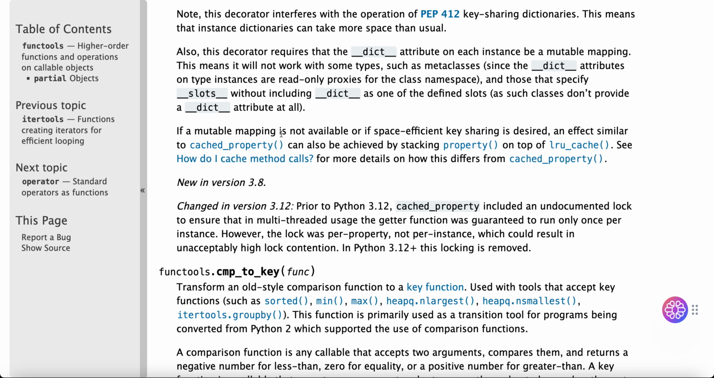If a mutable mapping is not available or if space-efficient key sharing is desired, an effect similar to cached_property can also be achieved by stacking property on top of lru_cache. See "How do I cache method calls?" for more details on how this differs from cached_property.